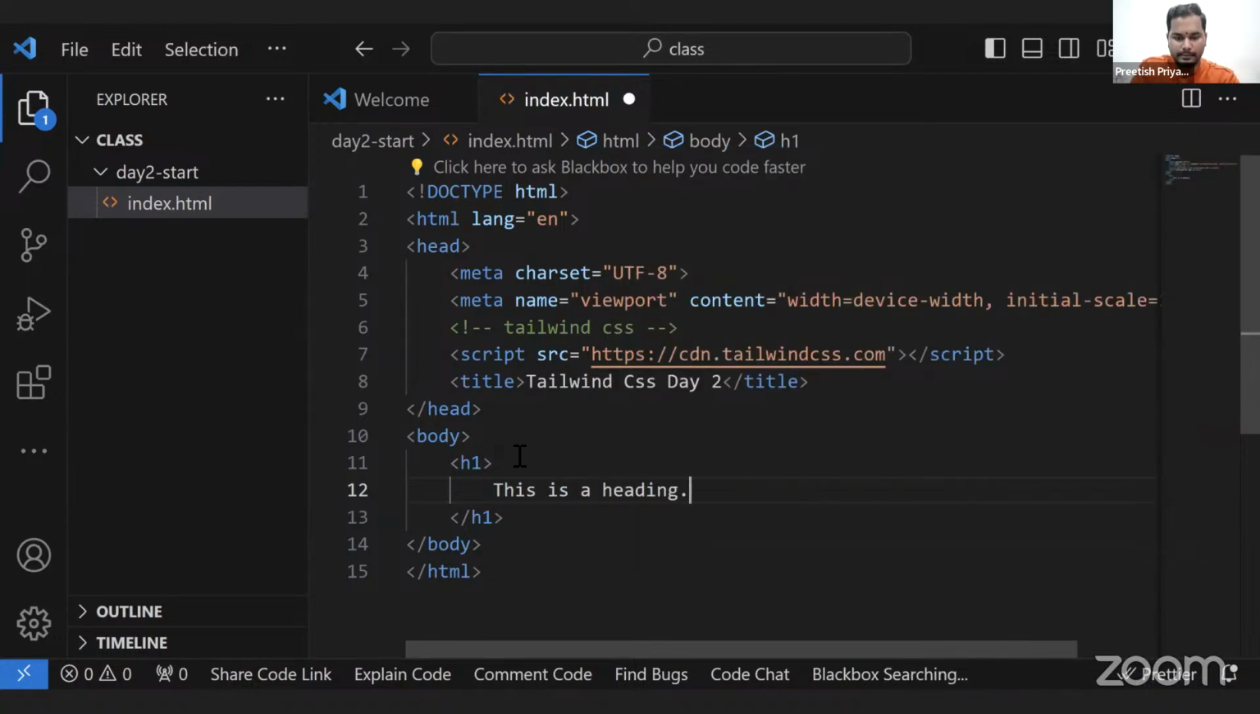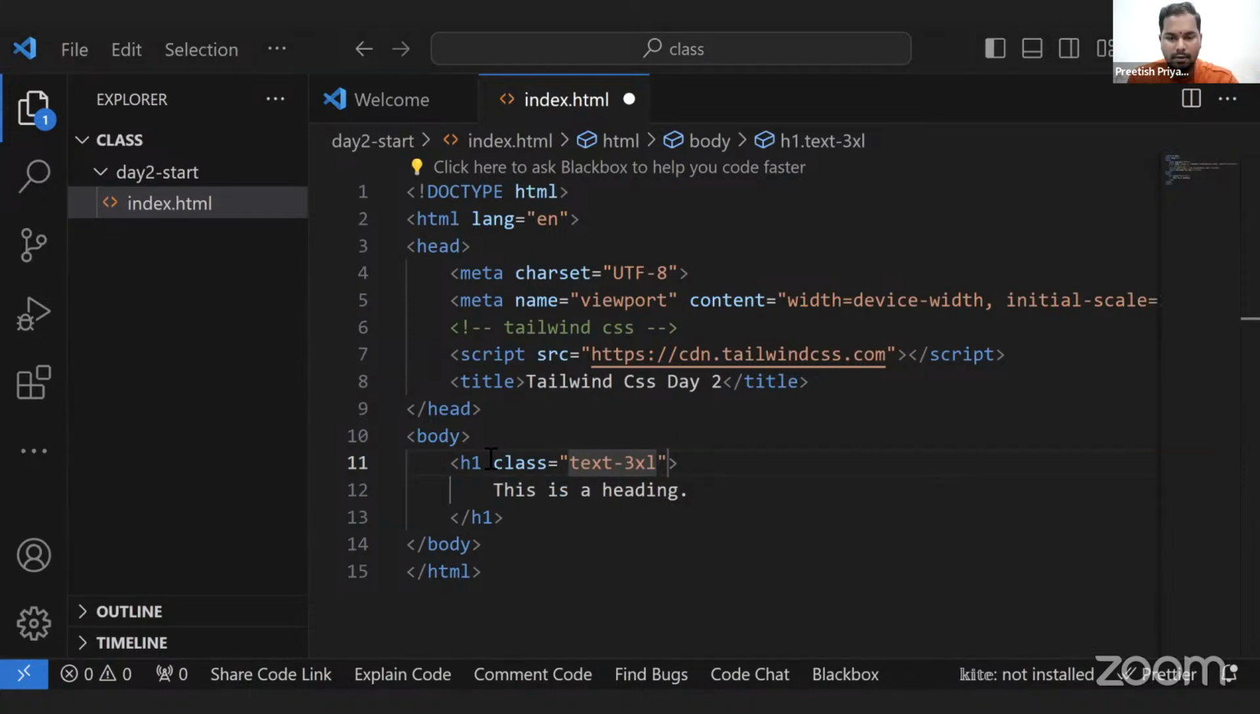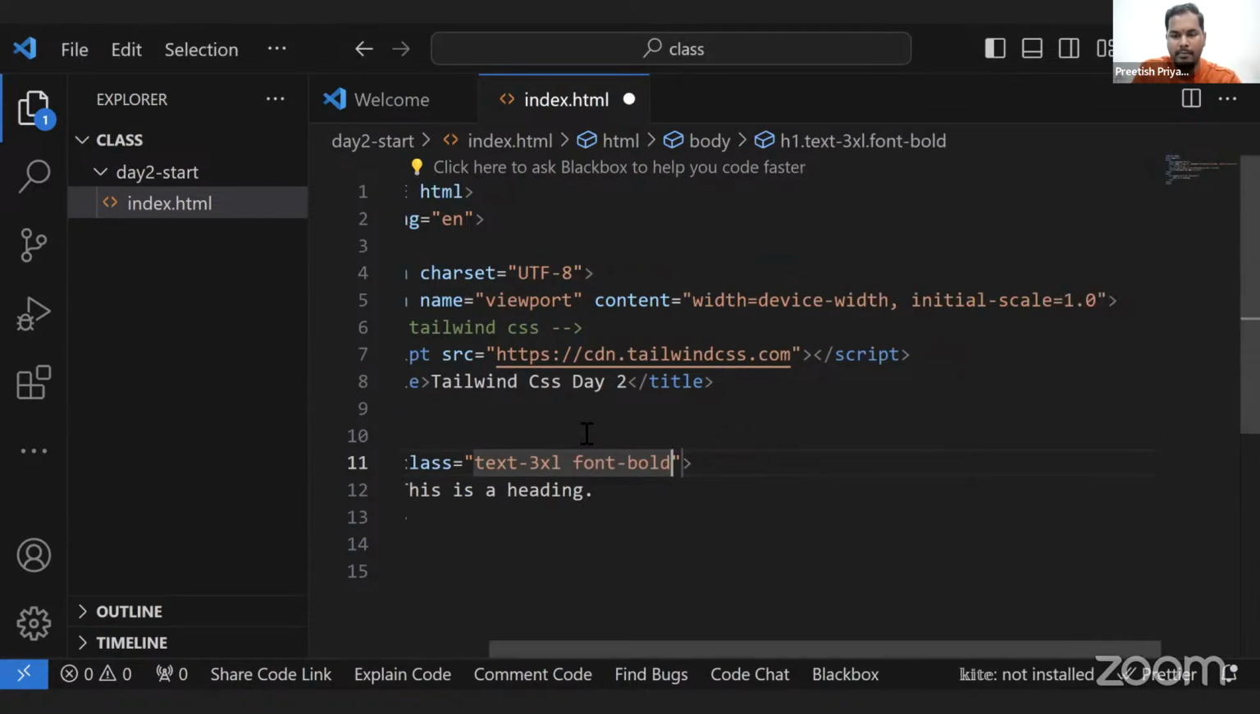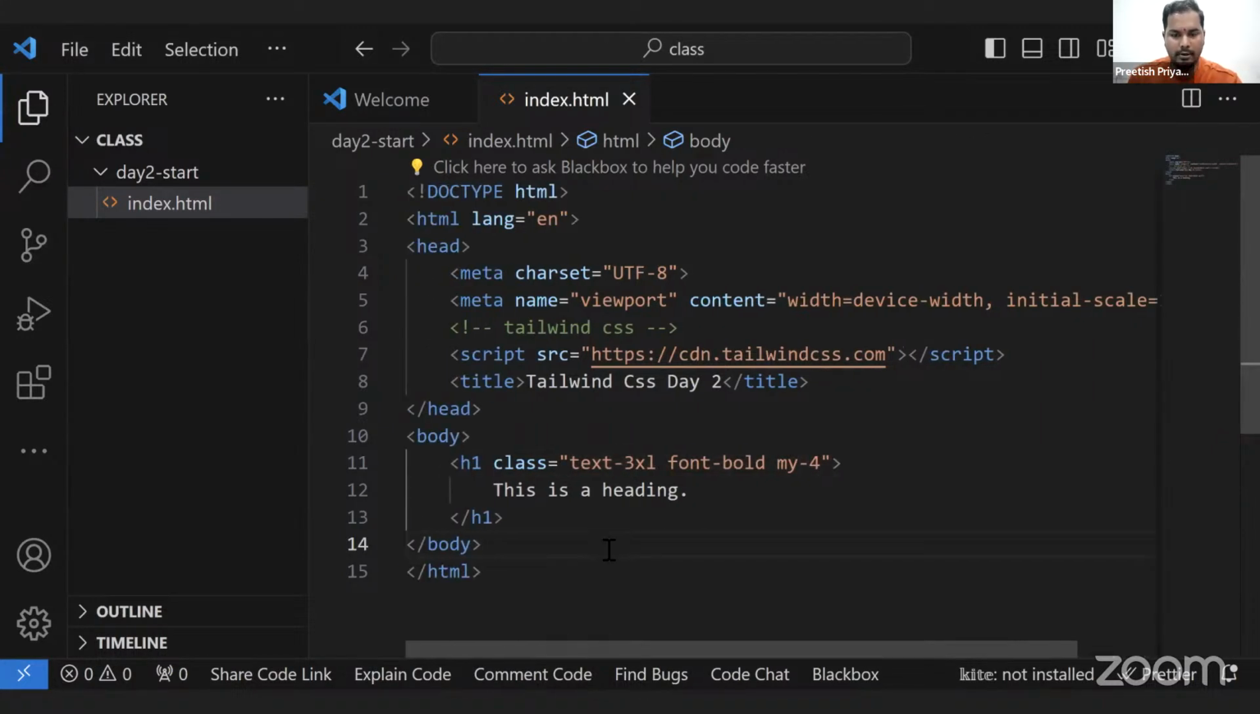Perfect. Here we'll add a class text. In text, we have different sizes like 3XL for larger text. Okay, 3XL size. Then I'll set font-bold. And here I want a margin along the y-axis, so my-4, along the upper and the lower, not the left and right. I do not want the margin there.